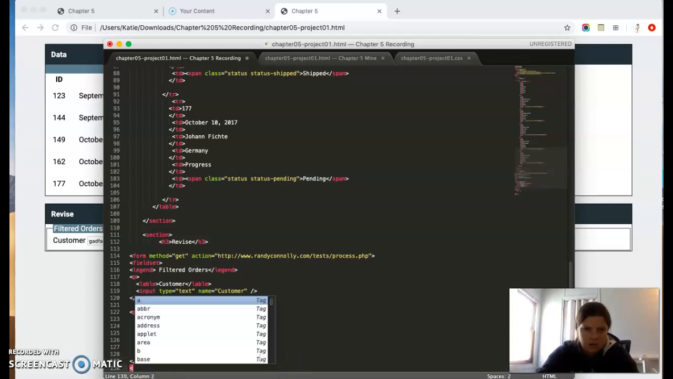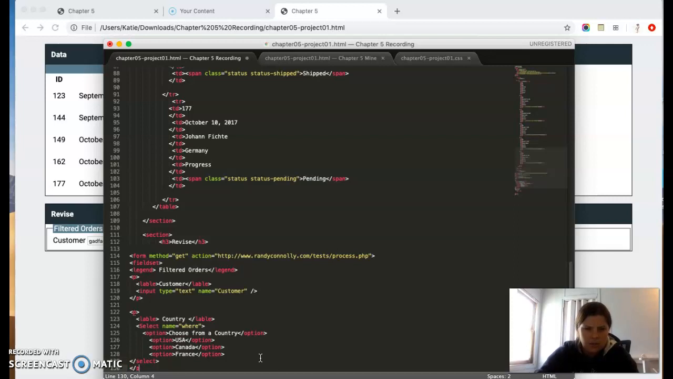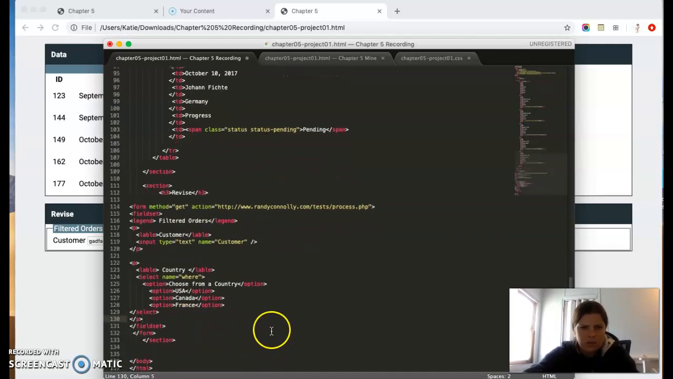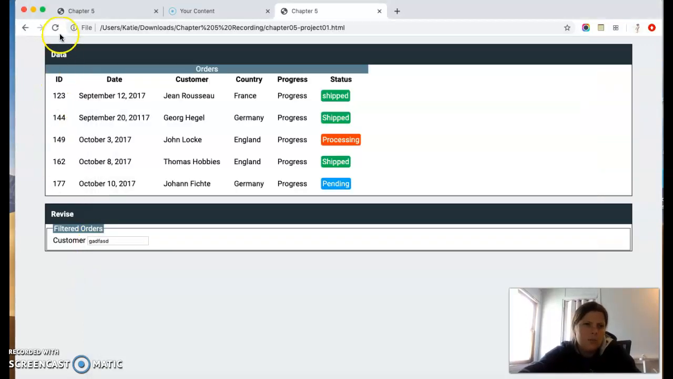Okay, close my p tag. Anything else I opened? Just looking at my code. Remember, I'm still within this fieldset in the form. Everything looks good. See how I'm doing.